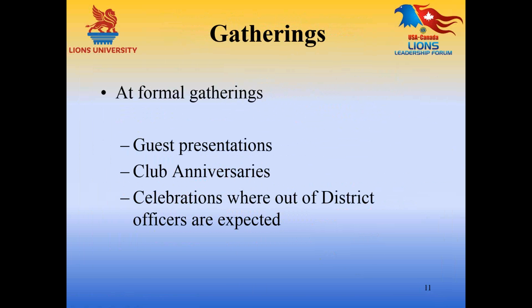Now at this point we're going to turn to the formal gatherings. An example of a formal gathering is a guest presentation. You're expecting somebody to come to either your club or your district and make a presentation. Now protocol would suggest that the individuals should be properly introduced, and that introduction should include more than simply the name and the position held by the individual. If possible, give a little bit more information that would highlight the value that this individual brings to both the event and the presentation.